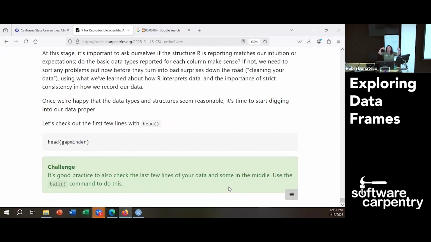Green stickies. Yeah, love it. I'm so happy this was an easier challenge. Great. Green check marks, people on Zoom. Okay, awesome.